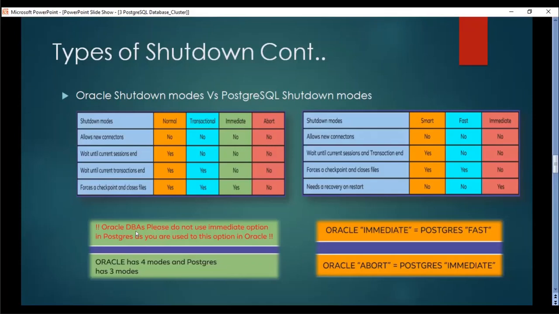But please keep in your mind, guys, we should not use the PostgreSQL immediate option to bring down your PostgreSQL cluster. Always prefer the PostgreSQL fast or PostgreSQL smart method. So that is the note.